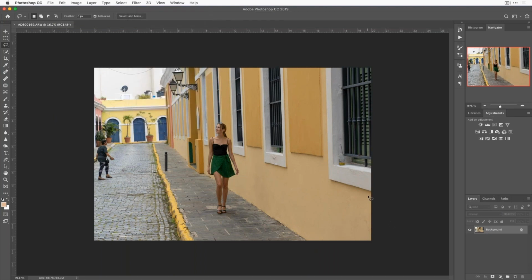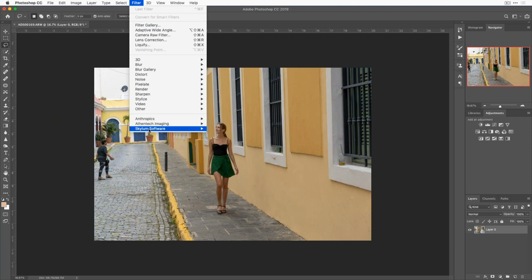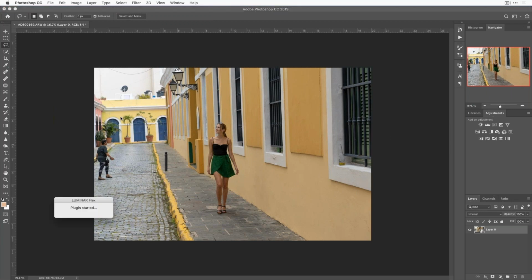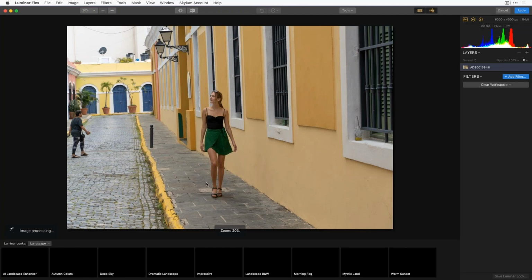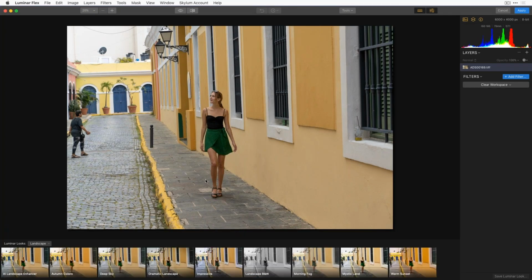But what's unique about Luminar Flex is I can turn this into a smart object, which I'll do, which means that when I now apply my Luminar Flex plugin, I can quit Photoshop and come back and still modify that filter. So I'm going to turn it into a smart object, which is what I did. And then I'm going to go to Filter, Skylum Software, and choose Luminar Flex. It will launch Luminar as a plugin to Photoshop, and it's going to look very similar to the edit module in Luminar with libraries. And I can very quickly process this image.